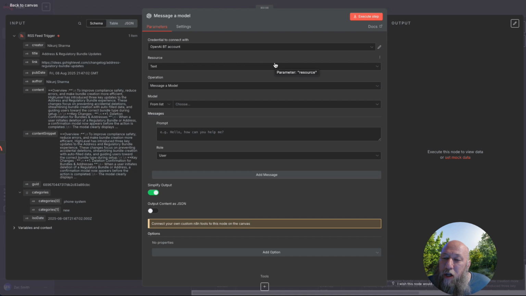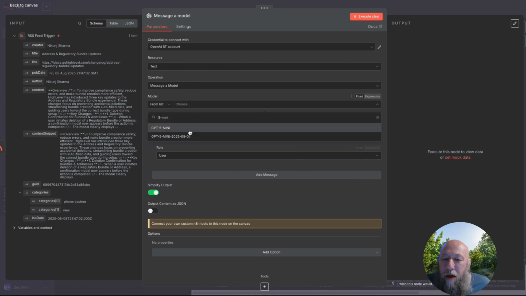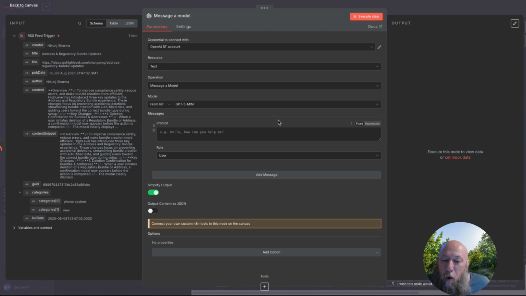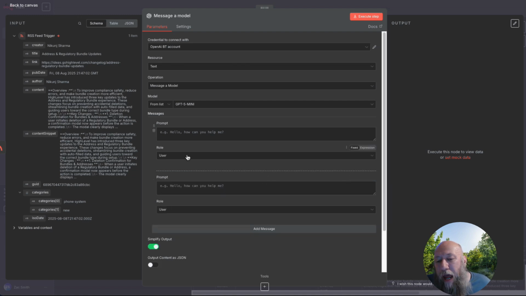Now this will work with any of the AI. You just search for which AI you want. We do want to message a model, and there we go, GPT-5 mini, and that's what I want. So we're going to have a couple of prompts. The first thing we want to do is add a message here, and then we're going to change this top one to system prompt, the second one to the user prompt.